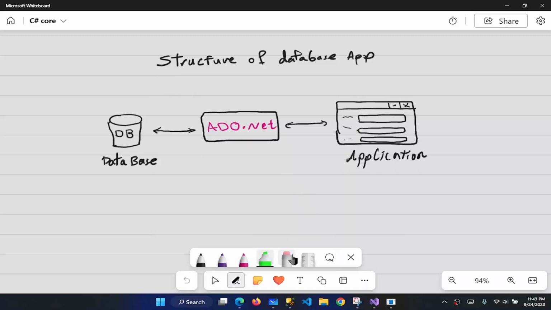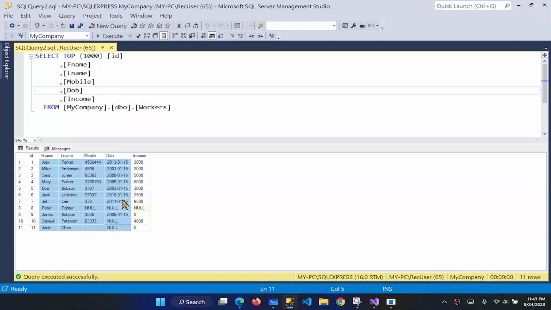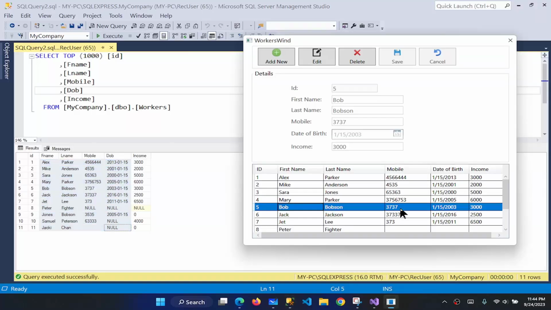Suppose I have something like this in the SQL Server, and all of this data are available for me in the database and the SQL Server, including the F name, the L name, the mobile, the date of birth, and also the income. All of these belong to the employees. So I have all of this data and records of the data, and I want to show it in the application. So we have something like this application.